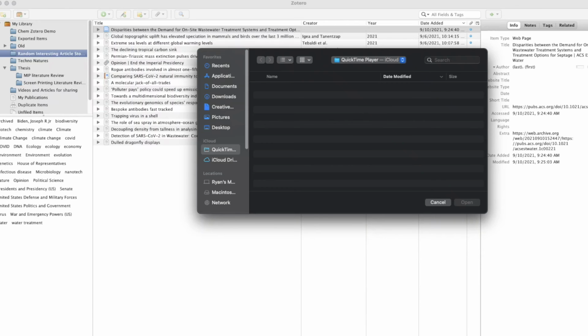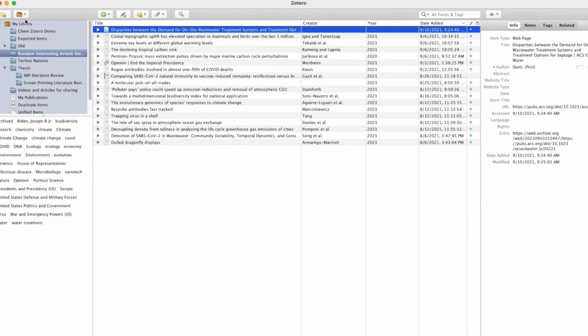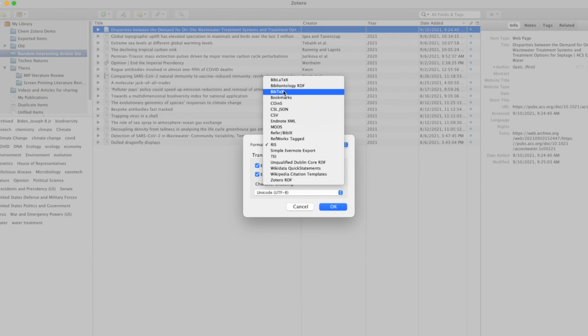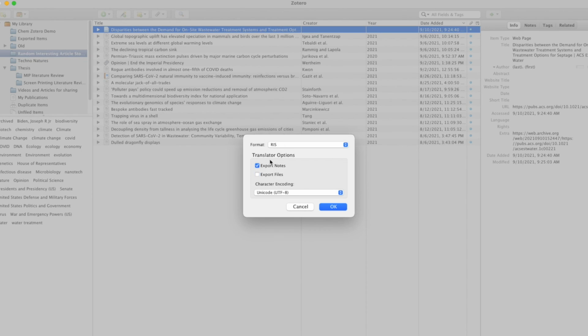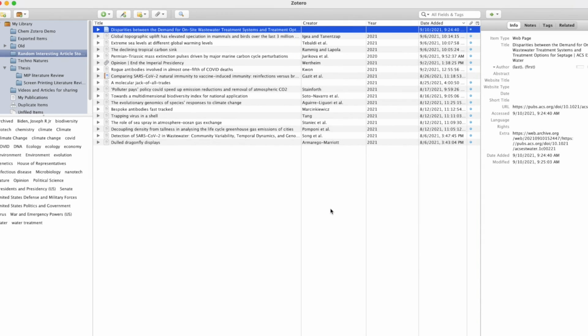Okay, so the last thing you need to know how to do is how to export your library. You can do this in a bunch of different file formats, but basically all you need to do is go up to File, Export Library, and then select the file type you want. RIS is sufficient for Mendeley, Zotero, EndNote, and a bunch of other management softwares, so that's what I'd recommend. And then you can check or uncheck including the notes and the files that you have attached to your citations.